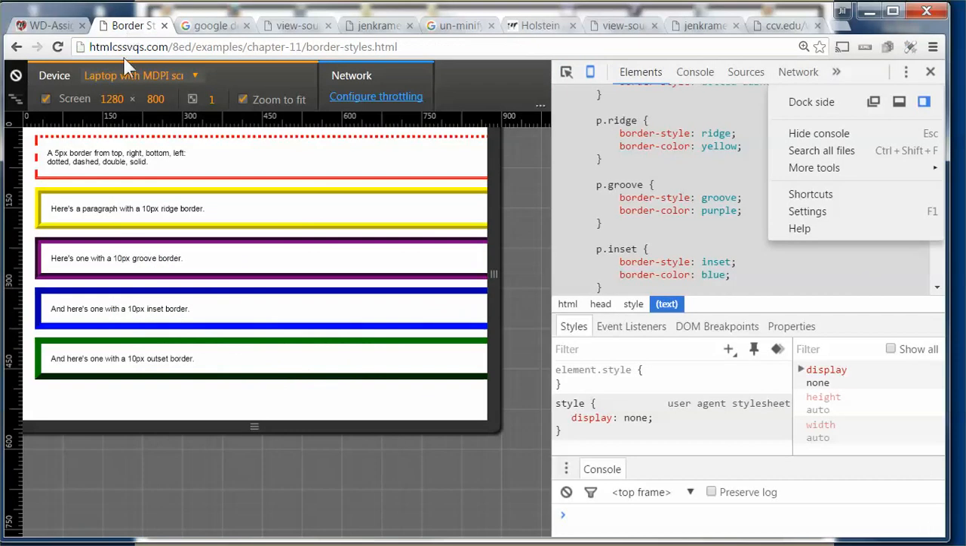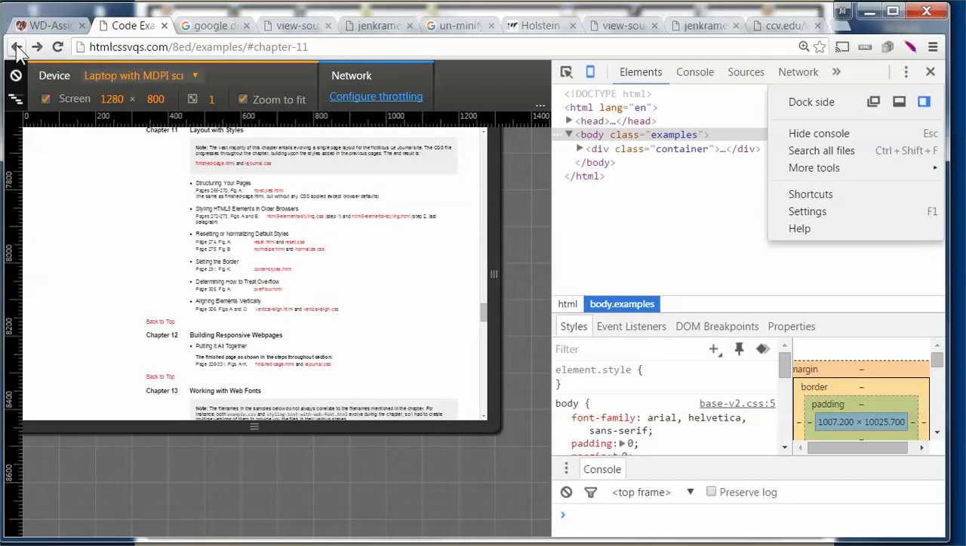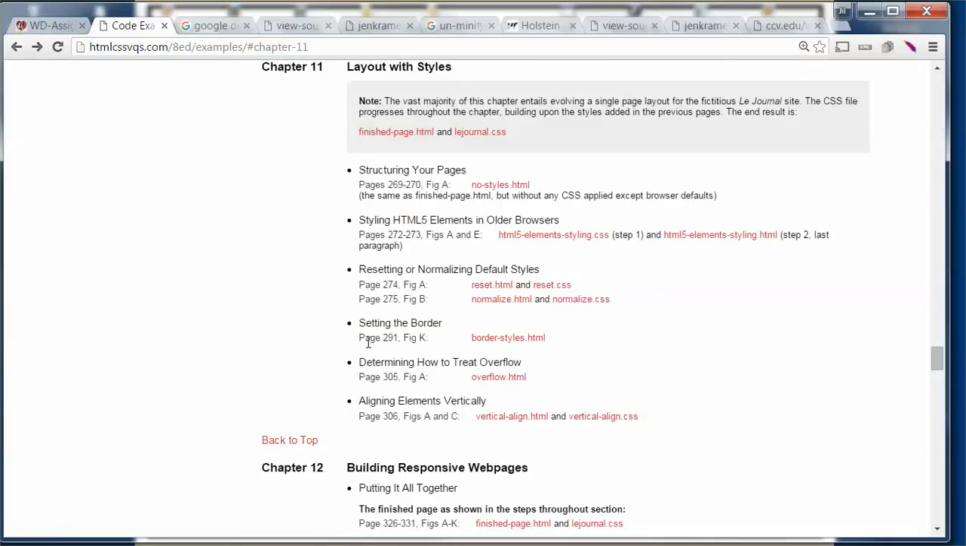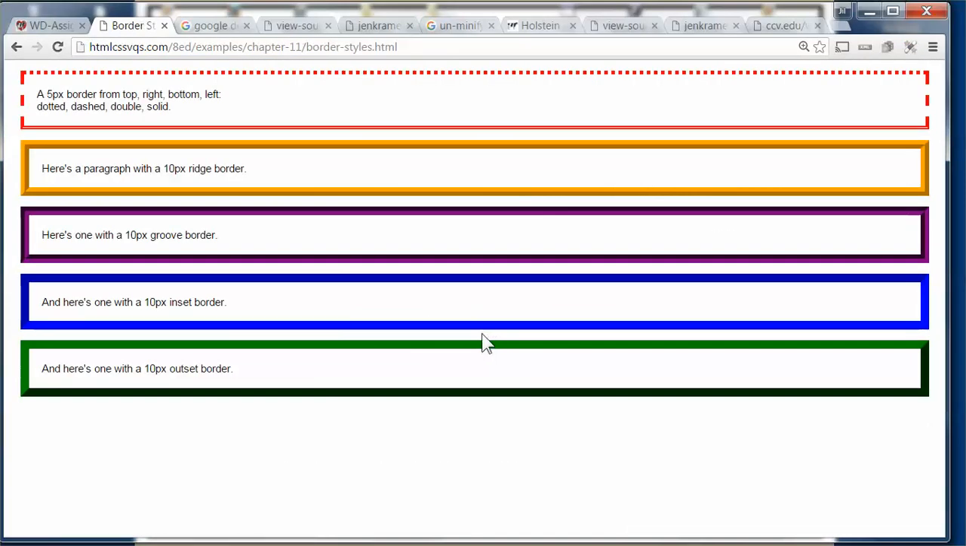So have fun with another way to look at websites and Google Developer Tools, and having fun with this nice, clean, very simple look at border styles from our textbook while you're reading page 291.